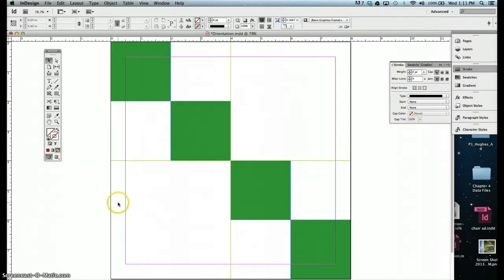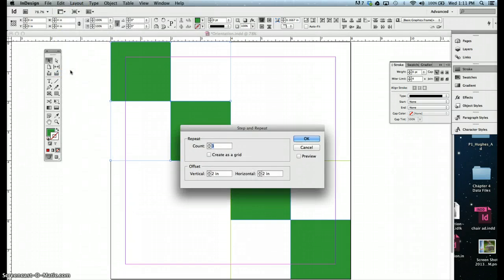Select the top two rectangles. Okay, I have the top two selected. Click Edit on the menu bar, then click Step and Repeat. It kind of defaults to what we had applied earlier. Now turn the page. We're on InDesign 4.14. Number 7, type 1 in the repeat count box, so we're going to apply something different. Type 0 in the vertical offset text box and 4 in the horizontal. So 0, 4. And then click OK.